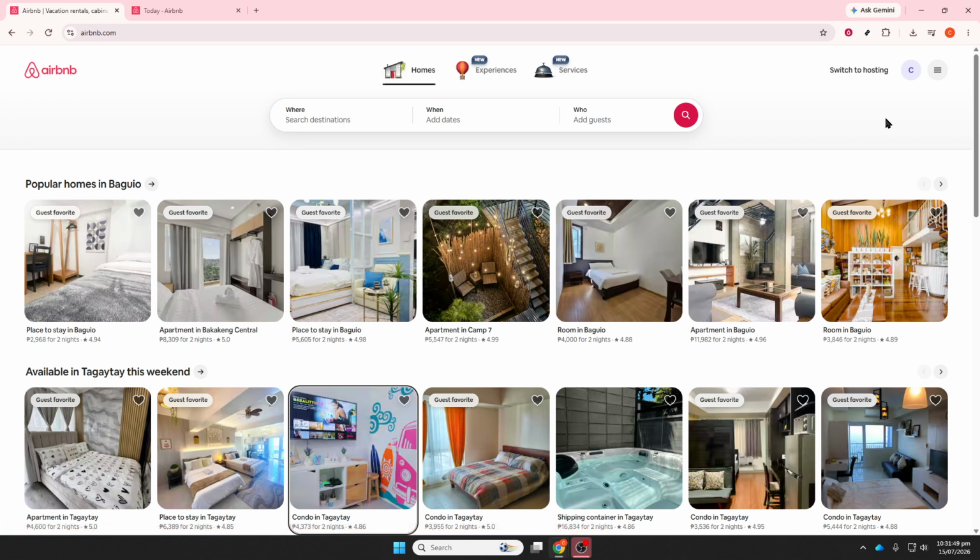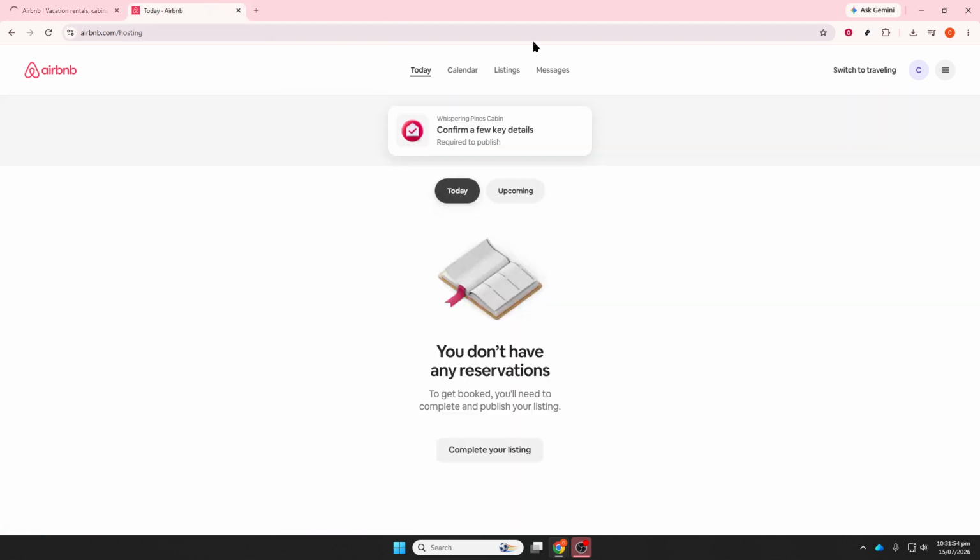If you manage more than one listing, take a moment to confirm you've selected the correct one before making any changes. That helps avoid updating the wrong property by mistake.